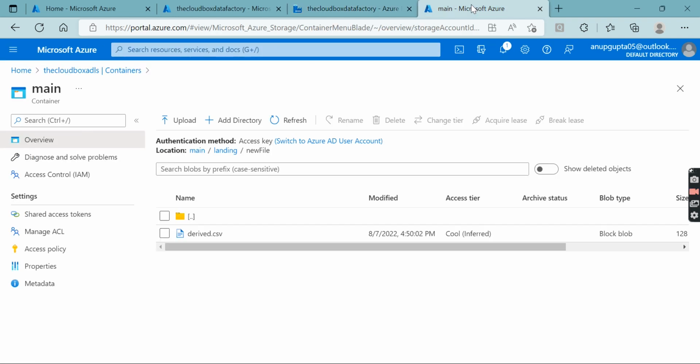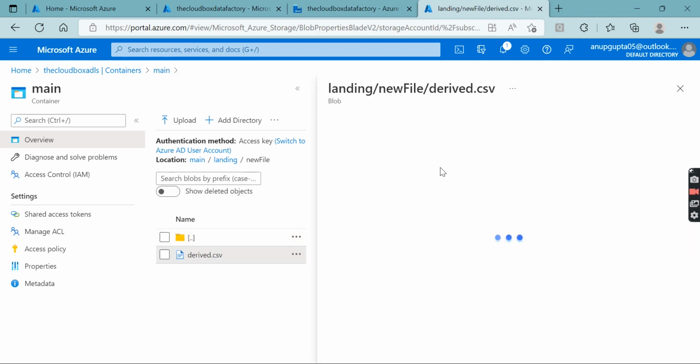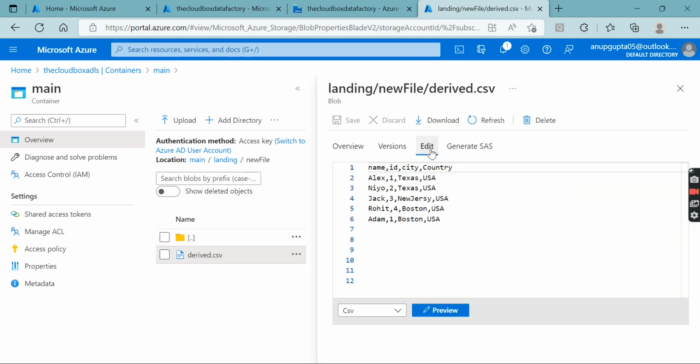We have our file ready in the landing container. We'll go to landing and see what the data is all about. We have name, ID, city, and country. Inside that we can see name Alex, ID 1, city Texas, and country USA. Neo, Jack, Rohit, and then Adam is coming. You can see Alex and Adam have the same ID. So we want to remove the duplicates based on the ID column. That means we are considering the ID column as our primary key column. So how can we do it?